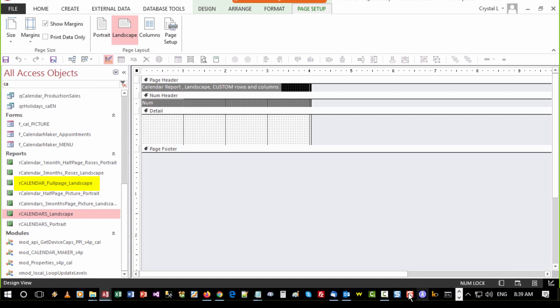This is a good one to start with for learning how it works. The code is more complex behind the reports that show multiple calendars per page in rows and columns. So maybe somebody wouldn't want to see that code as the first thing.